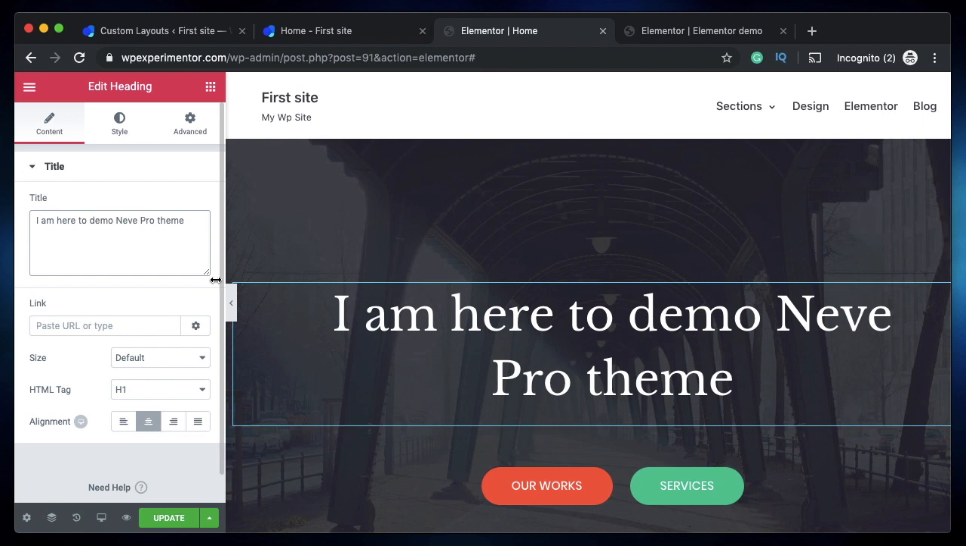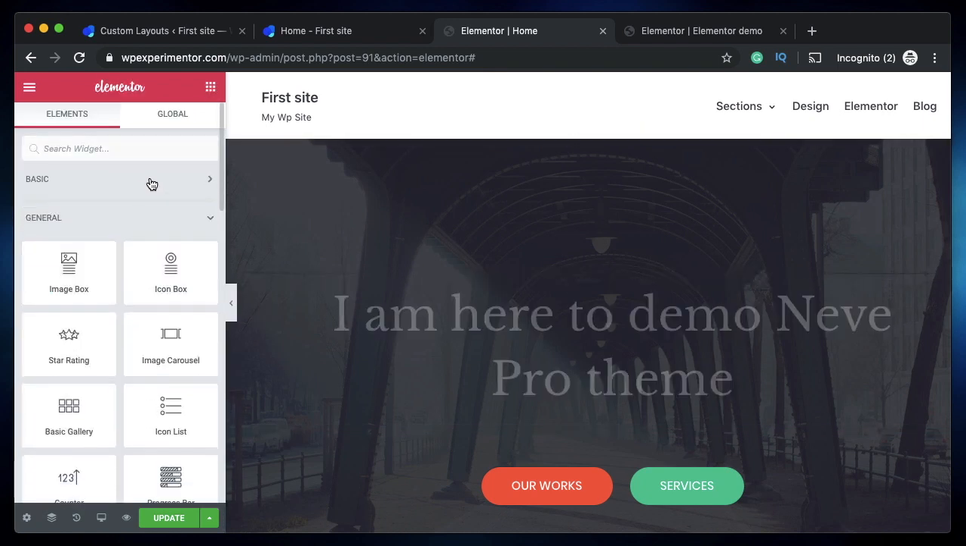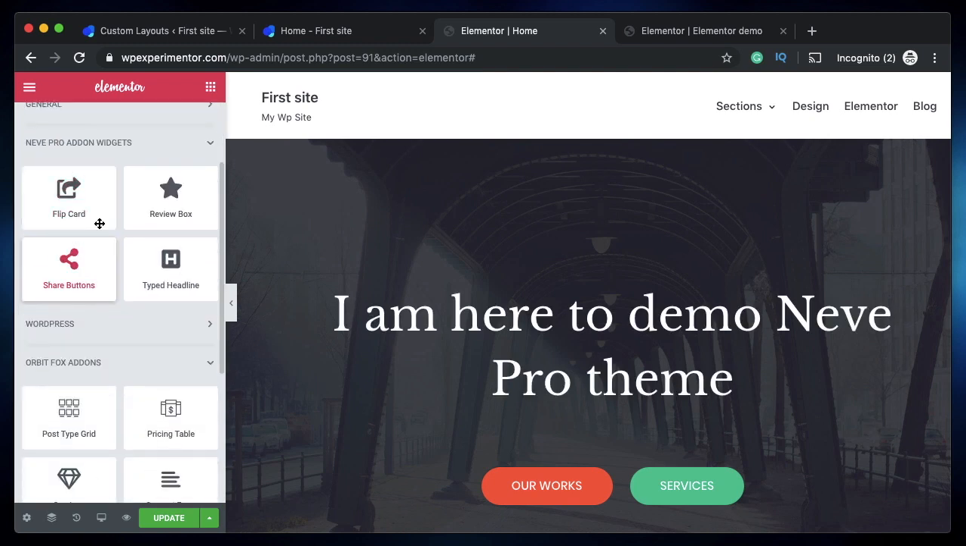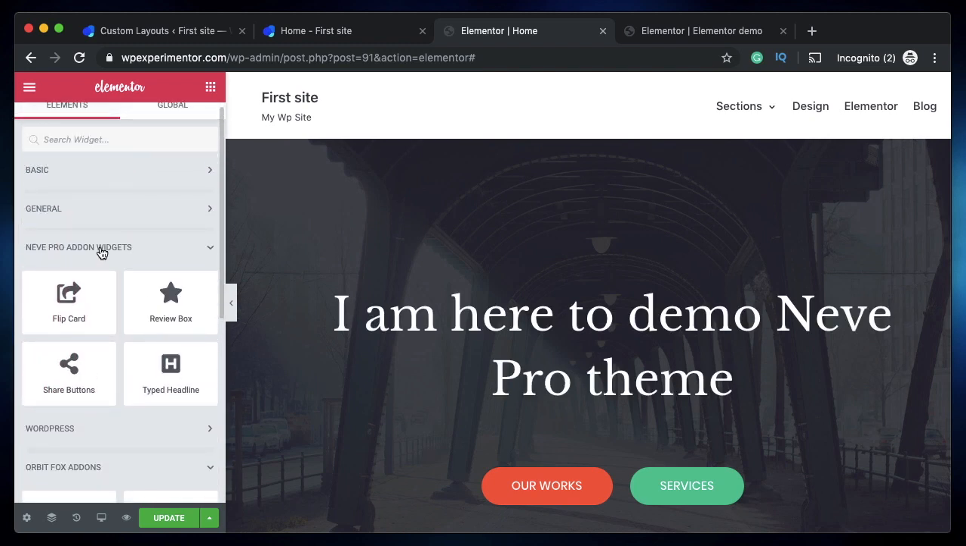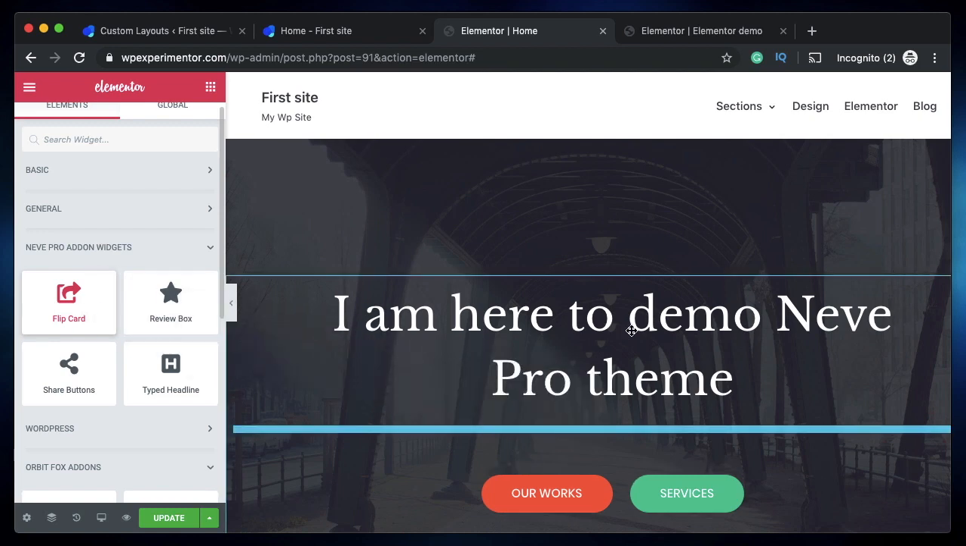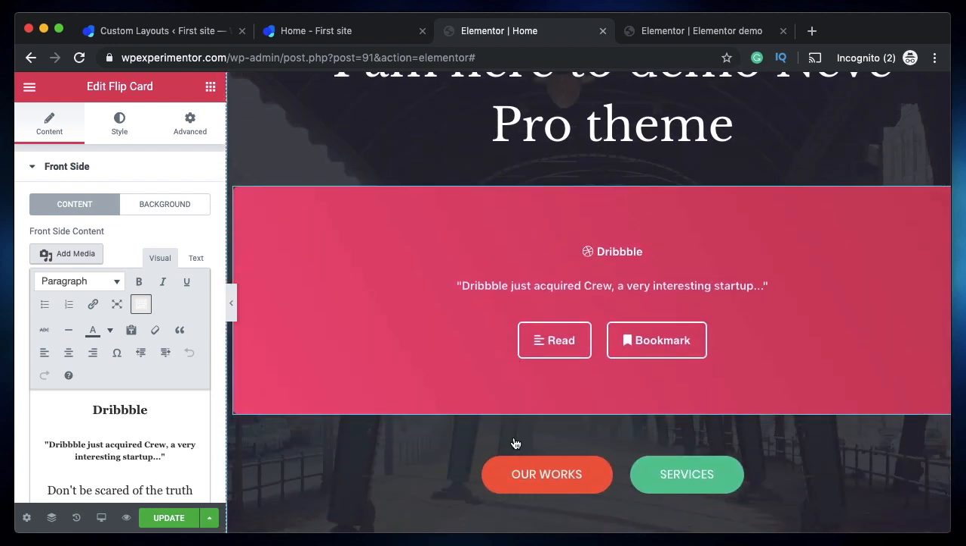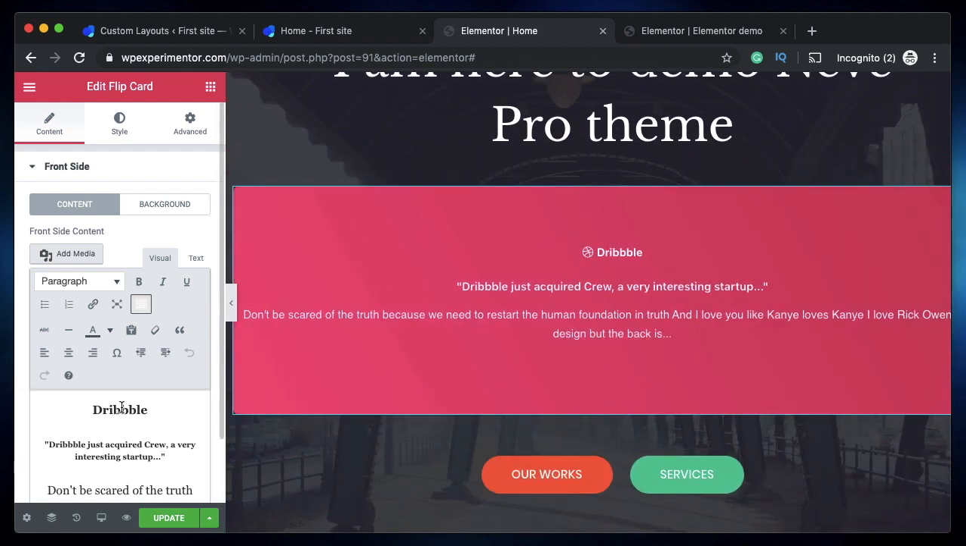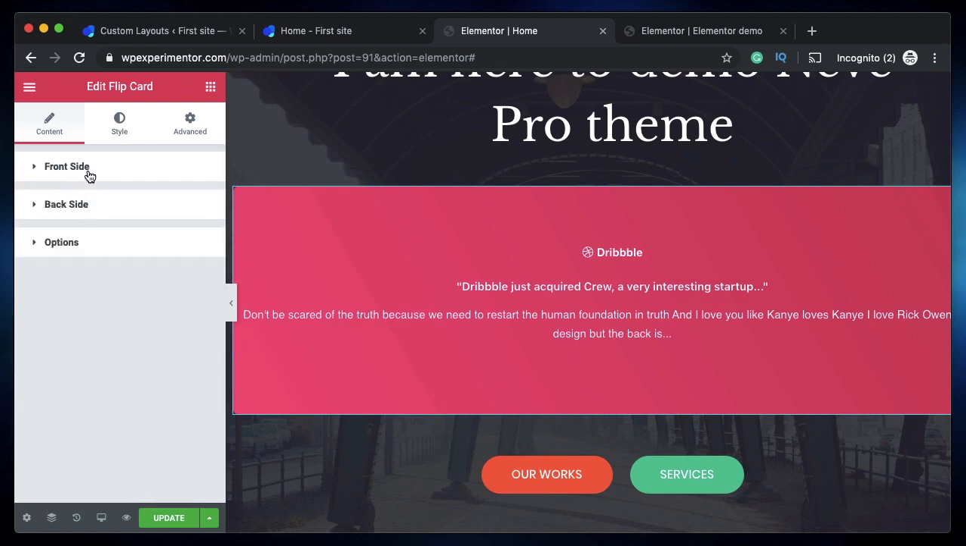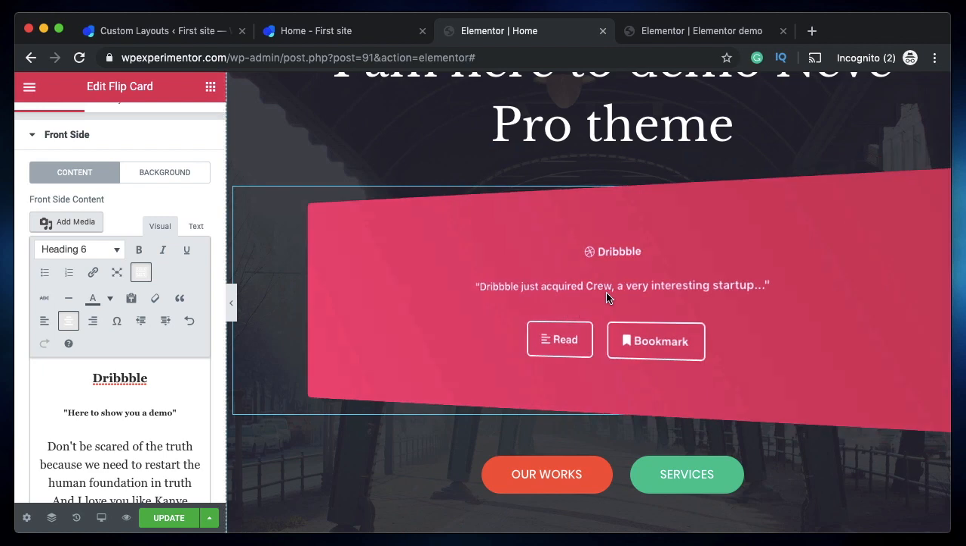So something like that, with the power of Elementor and drag and drop and all the widgets that this Elementor interface has. If you have any third-party add-ons, you can use them here as well. And Neve comes with a couple of add-ons, such as this flip card. This is a part of Neve Pro functionality, so it would look something like this. You can customize the front side, background, and also the back side of the card. Let's actually customize this a bit. So that would be reflected here.